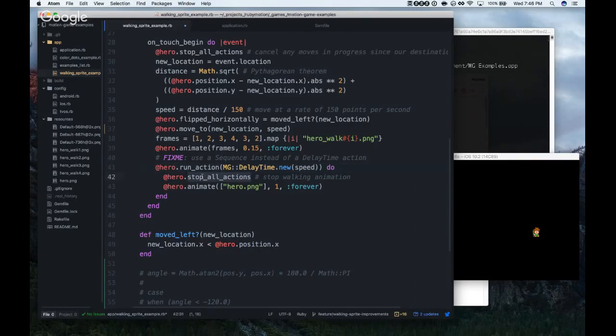Once the delay has finished and we've reached our destination, we stop all actions again to stop the walking animation. But if I just do that, then I'll stop halfway through the walking animation. So then I have to start animating again the original standing image, this hero.png. And what's the one in there? One is 1 second between frames, but there's only one frame.